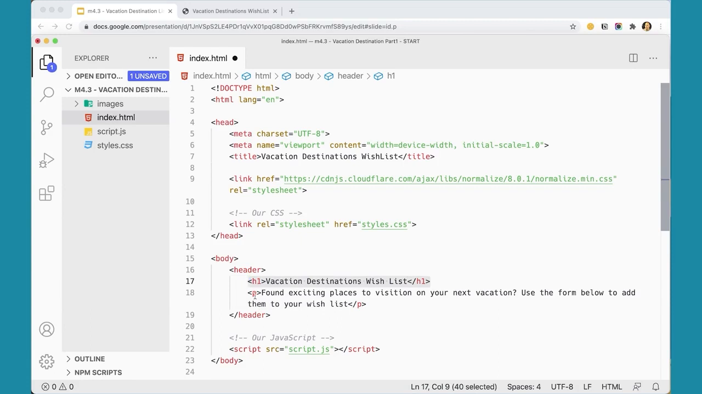And then I've got a follow-up paragraph. Find exciting places to visit on your next vacation. Use the form below to add them to your wish list. Probably should put a period at the end of that paragraph too. So there we go. So we've got kind of a place to start here and a little bit of language to get us going.